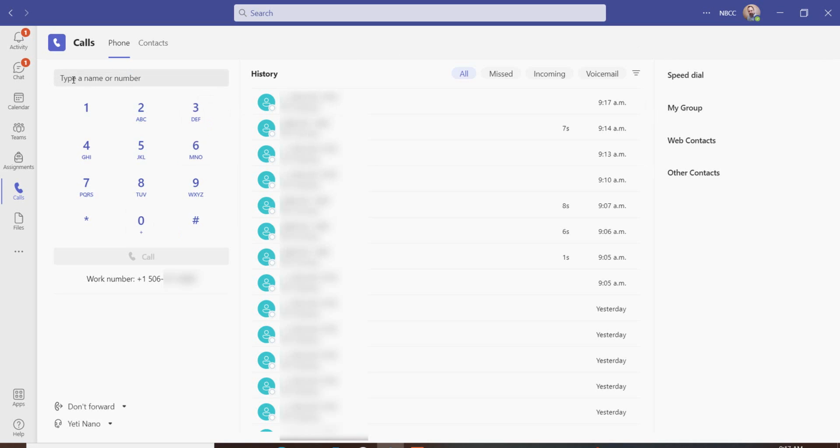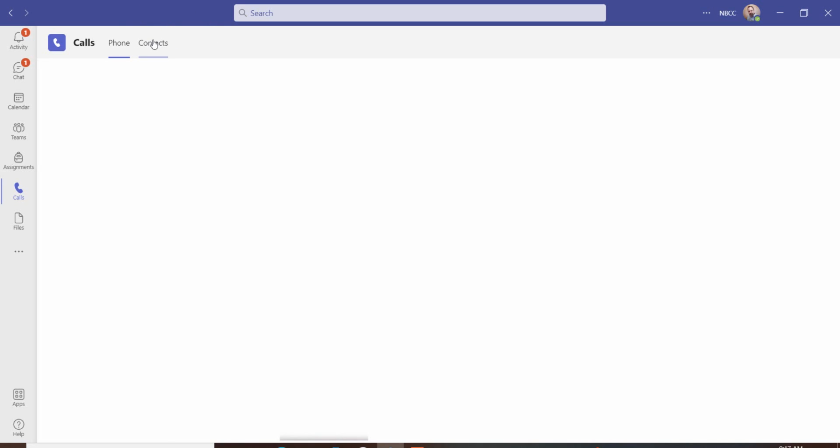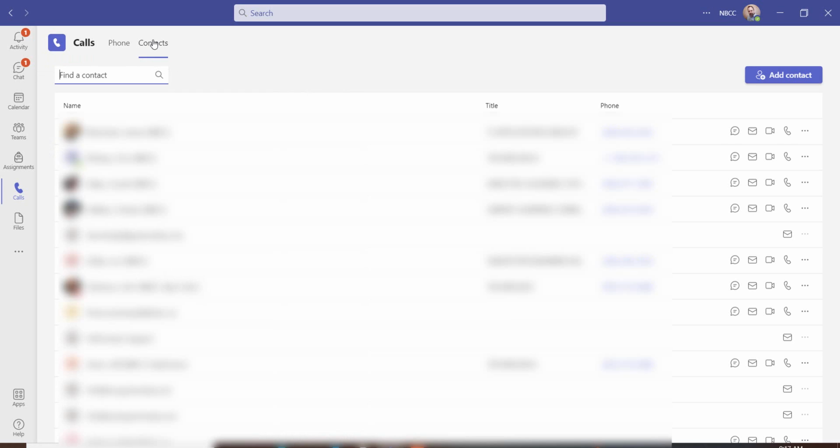You can also type in a name or number in here, so if you have, for example, some of your contacts in here or the phone number you just want to type in, you can do that as well. Under the Contacts tab right here, if I select the Contacts tab, it's going to provide me with a list of my current contacts, and most of those are going to be from NBCC, so you can begin adding more contacts here on the right hand side of the screen if you want to.